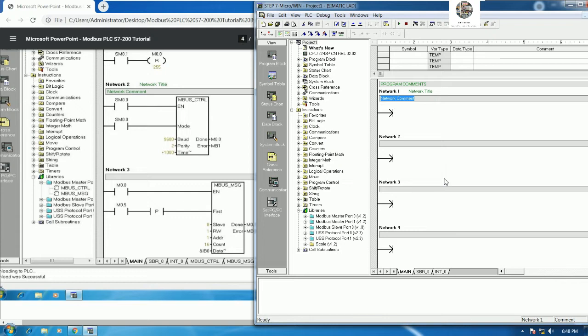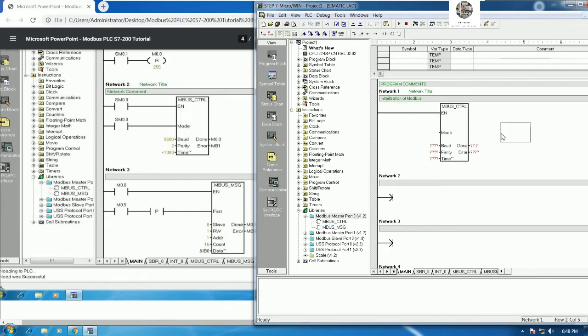So first we need to do the initialization of Modbus. Okay, so let's go to the library. Right now we use port 0, right? So drag and drop port 0 into the project, and here we need to put the always-on contact, the same as the picture. So I will put SM0.0.